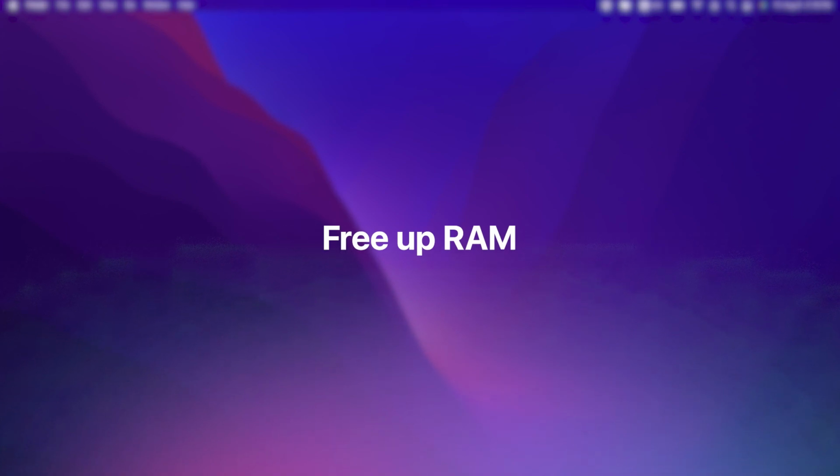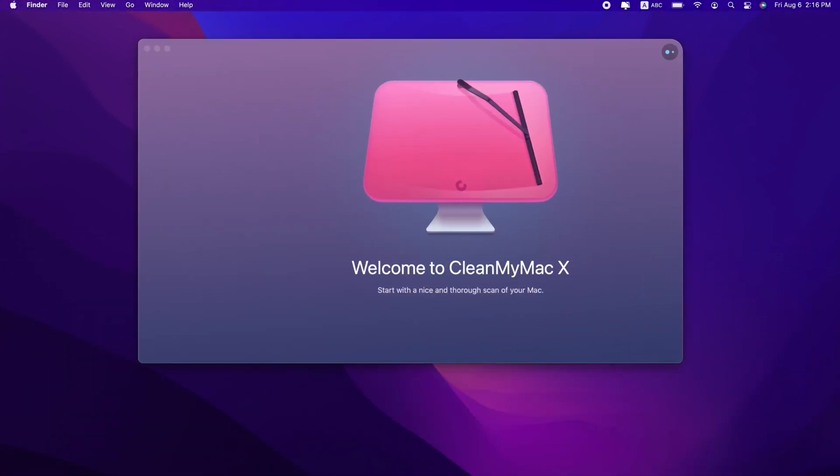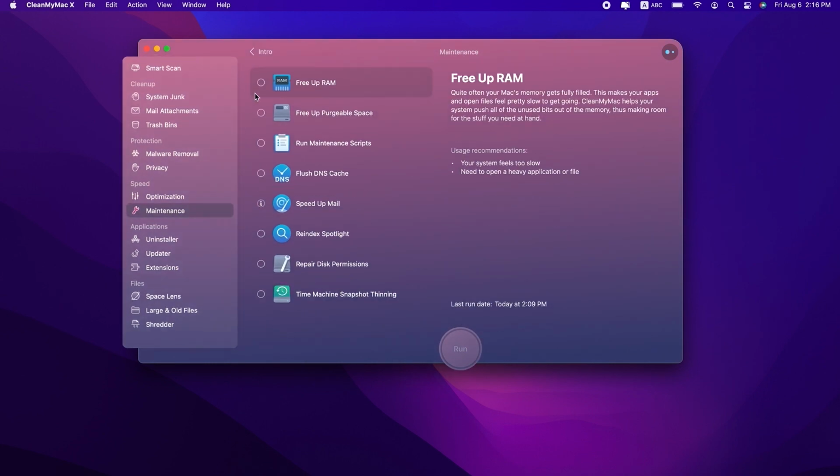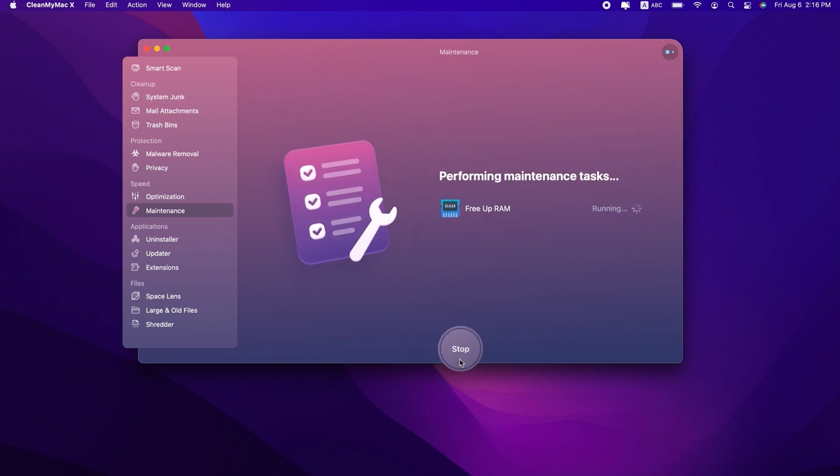The next tip is to free up RAM. For this step, I'm going to use the CleanMyMac X app. This software is designed to clean up and optimize your Mac. And for an issue like the battery is draining too quickly, optimizing your computer is definitely something that can help fix it. You can find a link to download CleanMyMac X in the video description below. Once you have it downloaded and installed on your Mac, all you have to do is click Maintenance in the sidebar, select Free Up RAM, and then click Run.